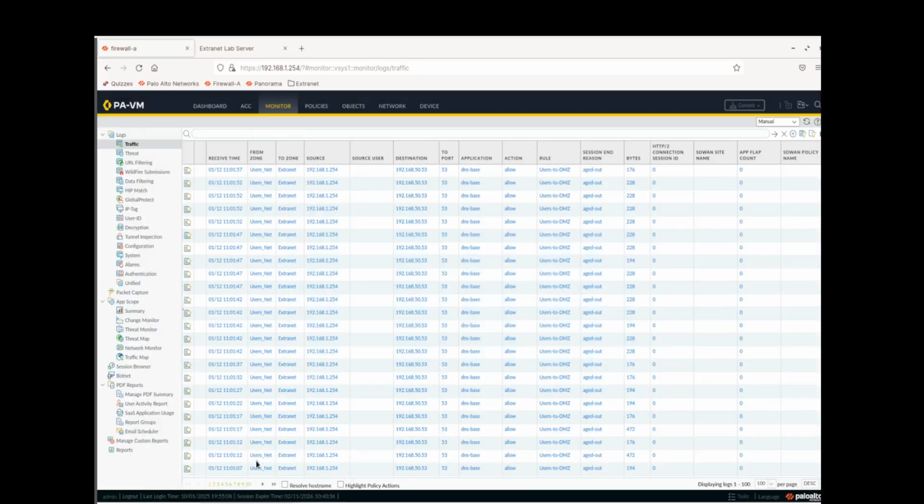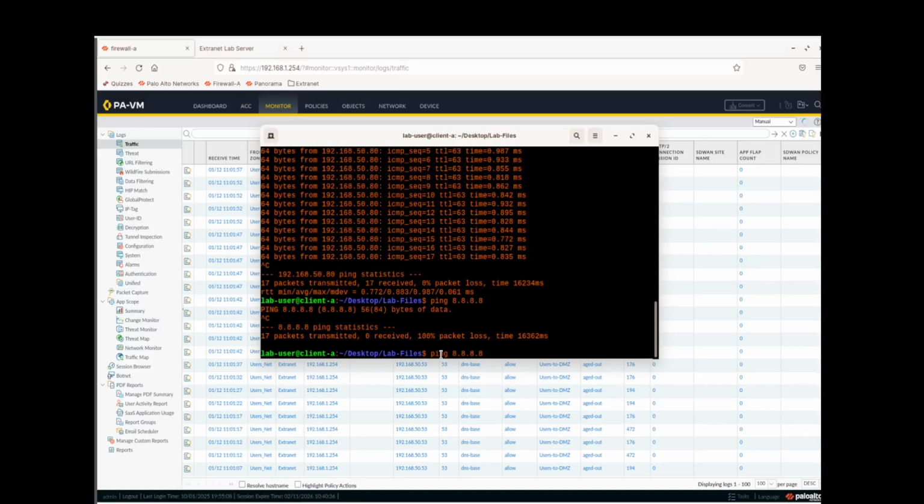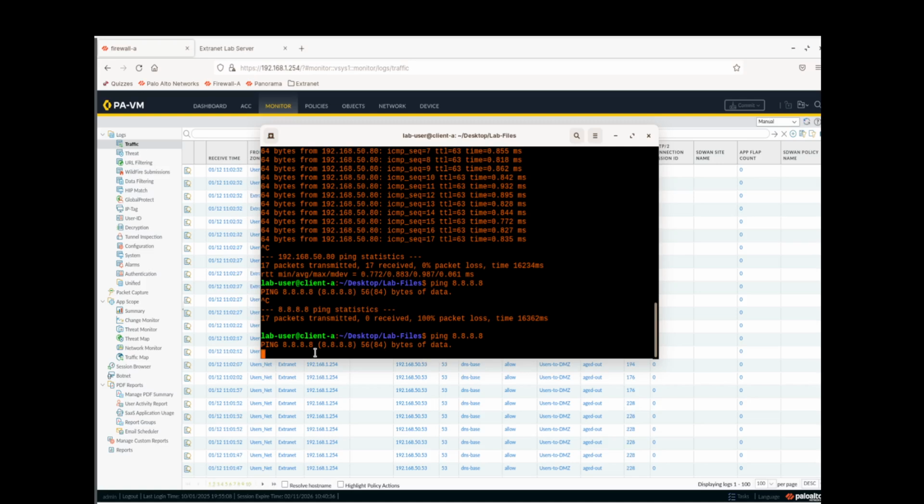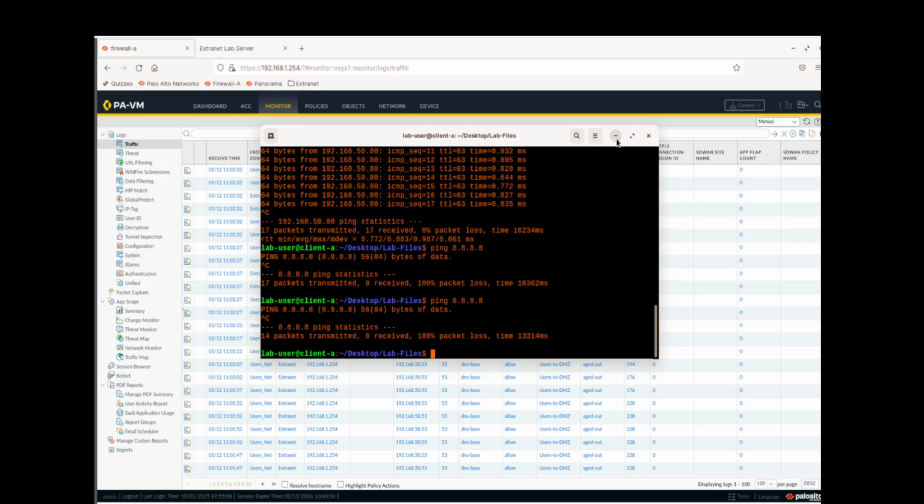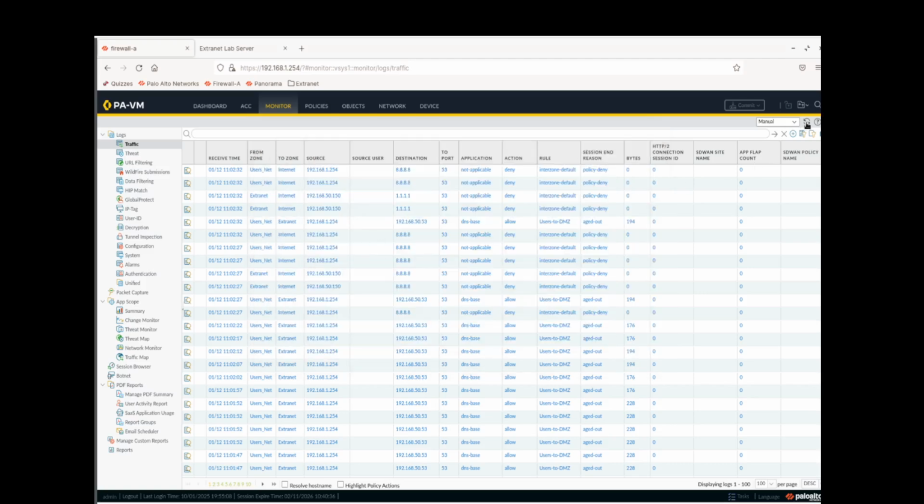Now we will ping the internet again, which again, remember guys, we're not going to be able to ping yet because there's no policy in place, right? But what we're doing is we're just verifying and validating that the firewall is actually logging that traffic. So we're going to click our refresh button. And as you can see, users to internet, that's the source interface. Destination is Google, denied. So now it's logging that traffic. Make sense? Okay.